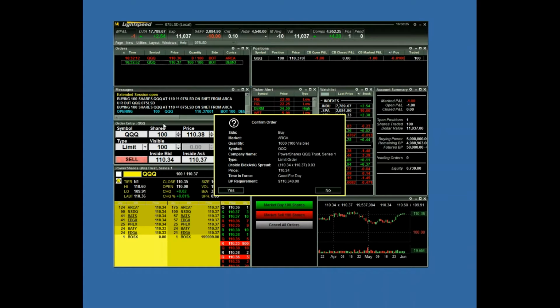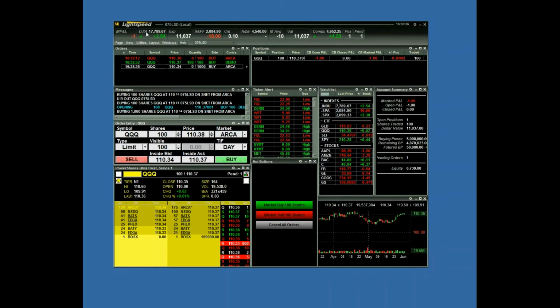So I hit shift 1. You can see what pops up, exactly what came up here. Buying 1,000 ARCA at the bid 110.34. So that's exactly the order that my custom order created. It bypasses the information here and it goes directly in as the configuration of my order.